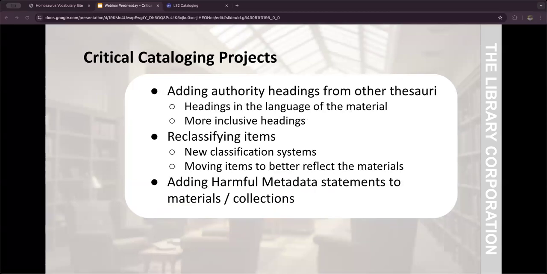So I'll talk about broadly the couple of different types of critical cataloging projects and then dive in them a little bit deeper. The first kind of project I'll talk about is adding authority headings from other thesauri and that may be for headings in the language of the material or adding some more inclusive headings.